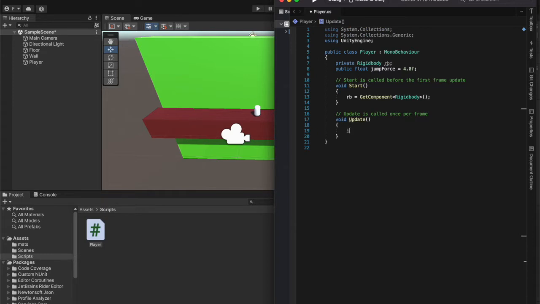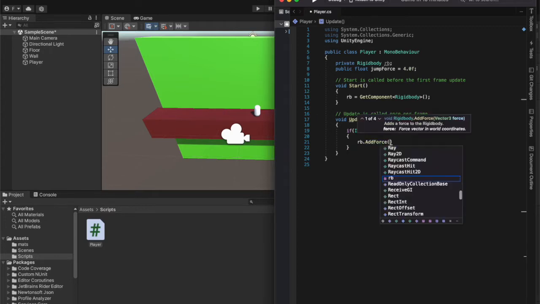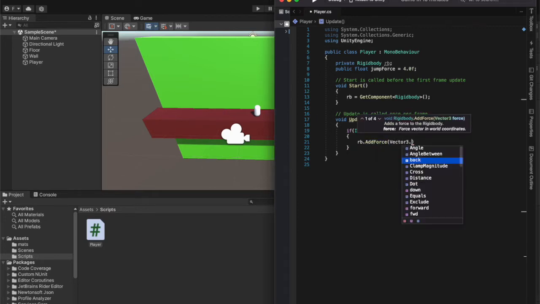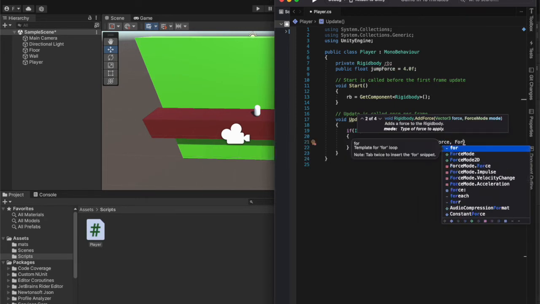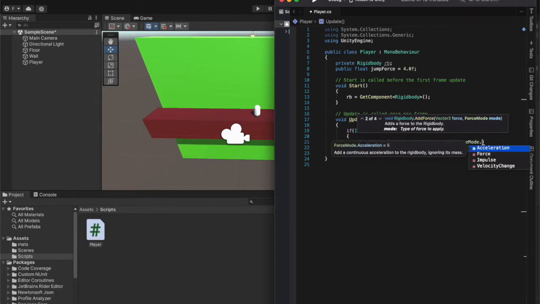So I said if Input.GetButtonDown. Basically what I'm doing is I'm trying to get a key press of space. However, in Unity they saved it as Jump. So what will happen is I'll AddForce with Vector3.up, that's where the force will be added, times the jump force, of course, to control the amount of the jump, and then ForceMode.Impulse.